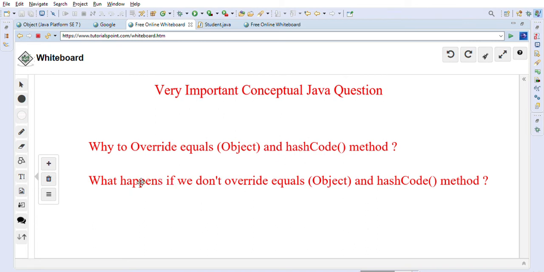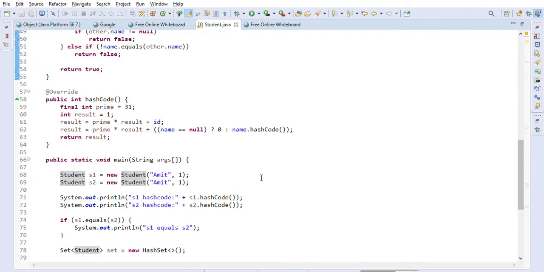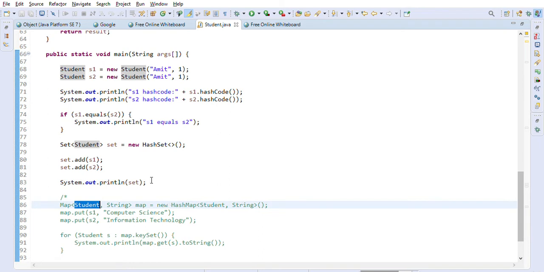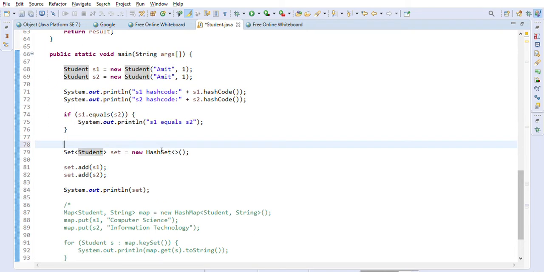And if they ask you what happens if we don't override these methods, then you can tell them that we will not get correct results. So now I will show you the second part. You understood the first part clearly. So what happens if we use these student objects as a key in the map? Let us take a look. So let us comment this code.